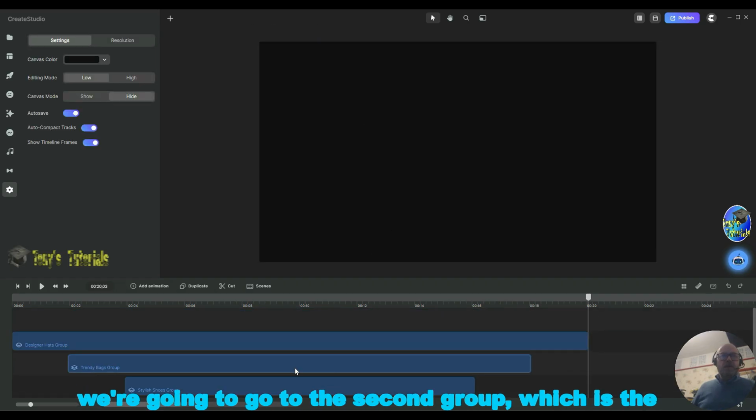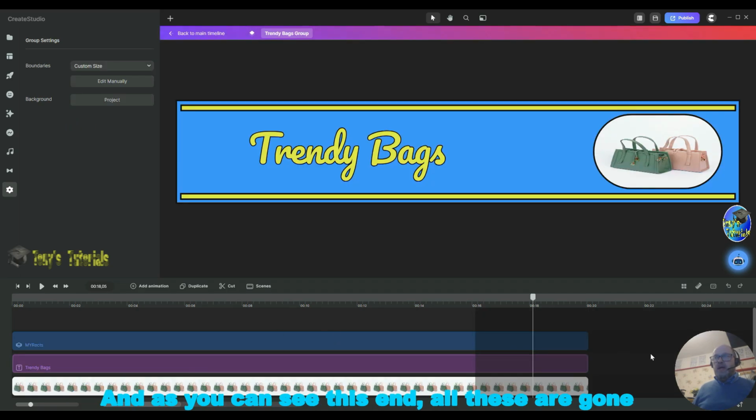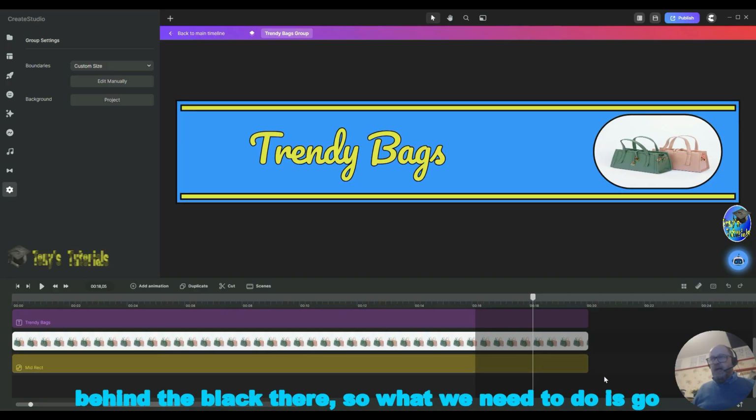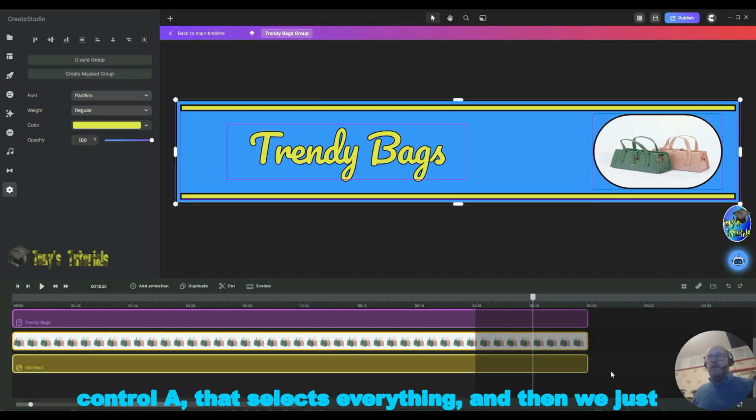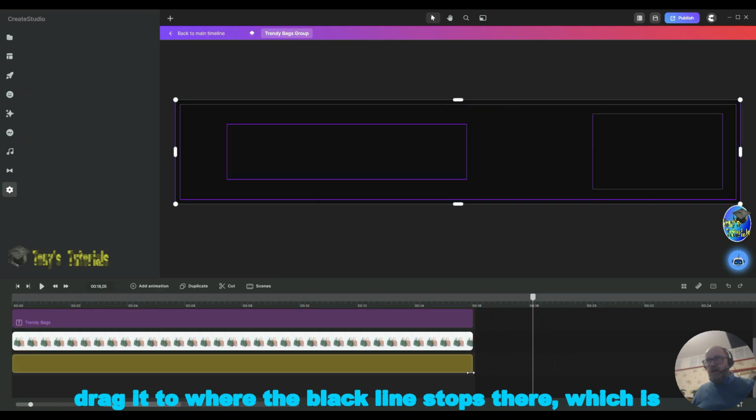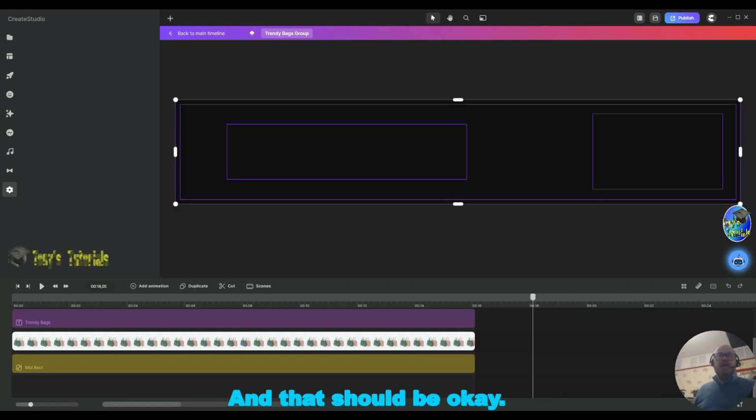and we're going to go to the second group, which is the trendy bags group. Click on there with the left mouse button, and as you can see, this end, all these have gone behind the black there. So what we need to do is go Control A, that selects everything, and then we just drag it to where the black line stops there, which is there, right? And that should be okay.